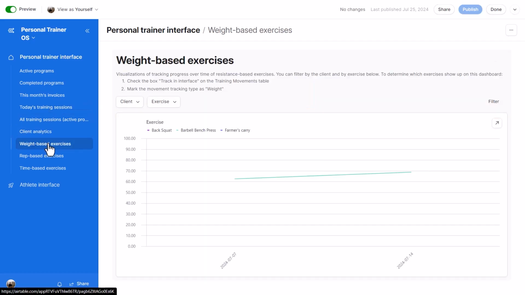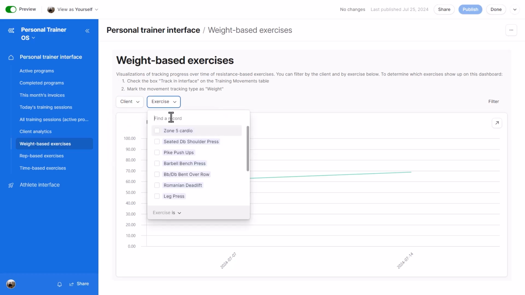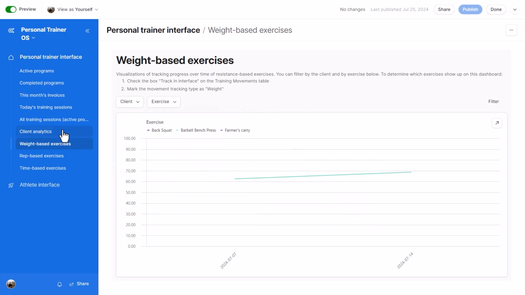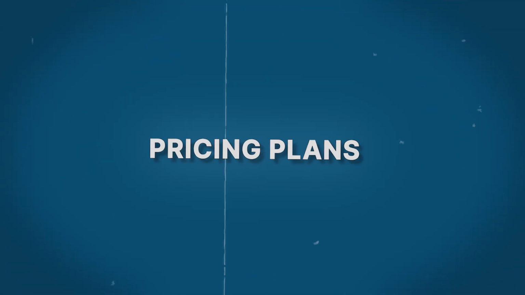So same graphs that I showed you earlier on the client facing side, but here I can see it across all the clients. So I can quickly filter by client, I can filter by exercise, and see those graphs populated to see the progression over time of the athletes.